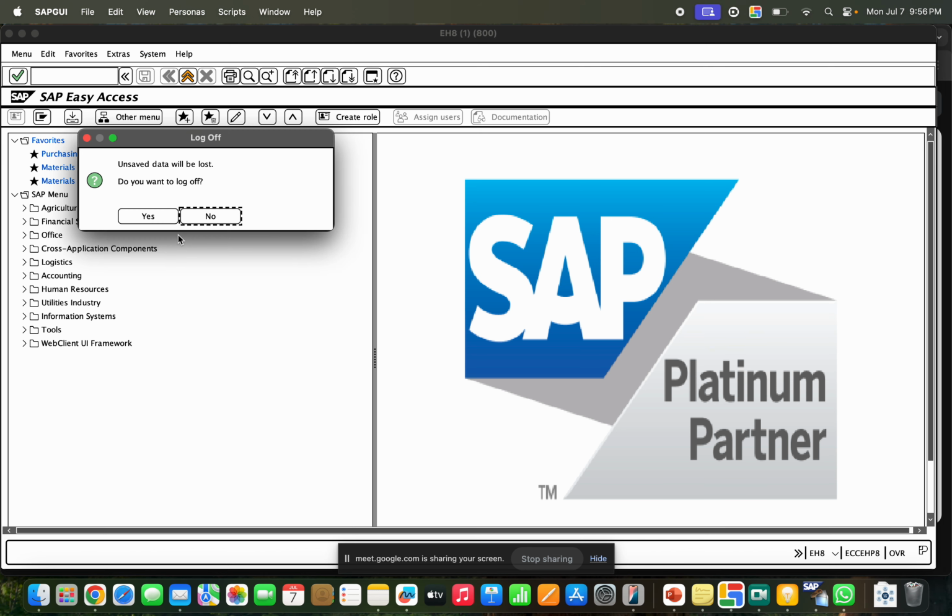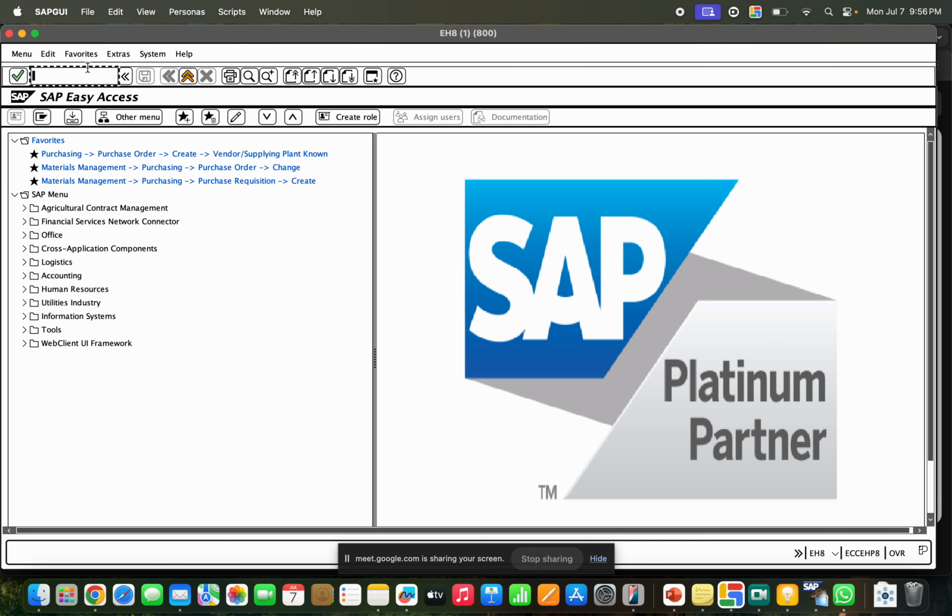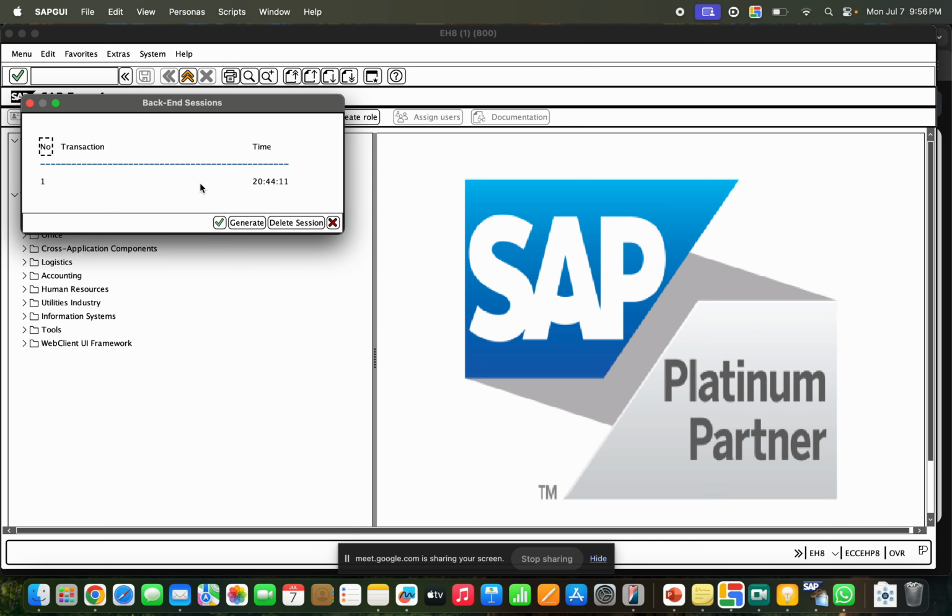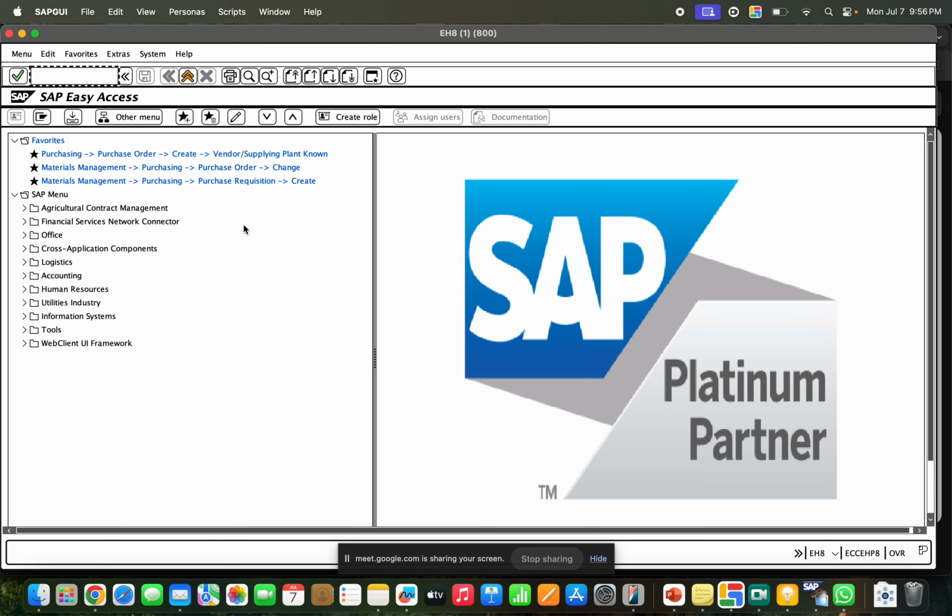Yeah. Okay. Suppose I have a doubt, sir: instead of clicking here, do you have any transaction code to open a new screen, a new session? So there is /o. If you just enter /o, what will happen? It is asking to generate. If I just click on generate, then it will open one more.